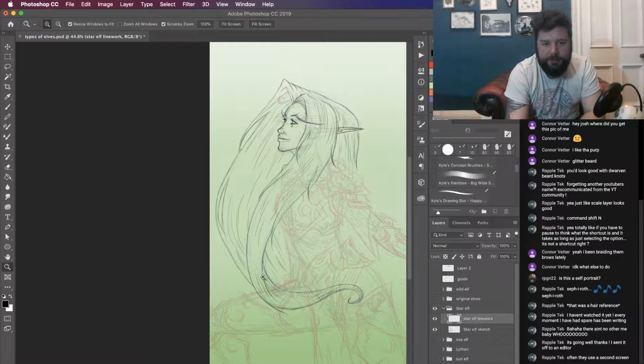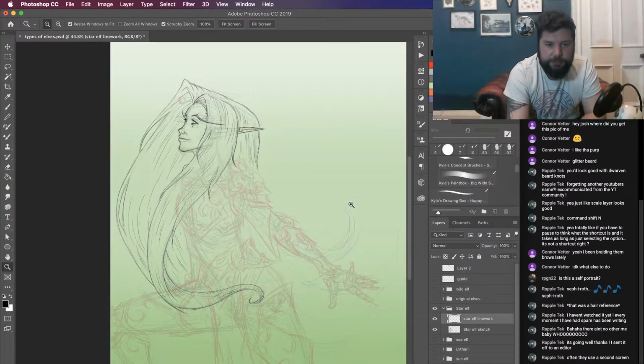That's an excessive amount of hair, which is right for an elf, really. Yeah, I'm liking that.